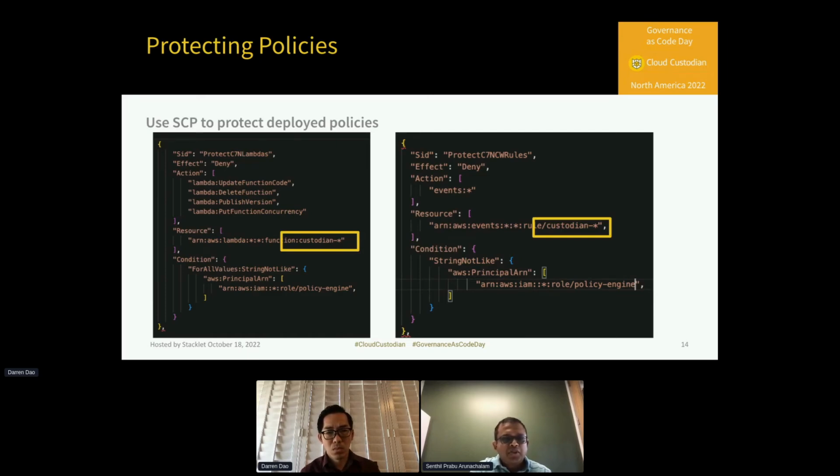It offers central control over the maximum allowable permissions for all the accounts in the organization. Here is a sample of the C7N Lambda and CloudWatch event protections that we have. It's an explicit deny for operations like updating a function or deleting a function. These are applied at the resource ARN which has the prefix custodian. And you can see from here that only the policy engine role has permissions to make these actions. Other roles may not be able to update or delete functions here.